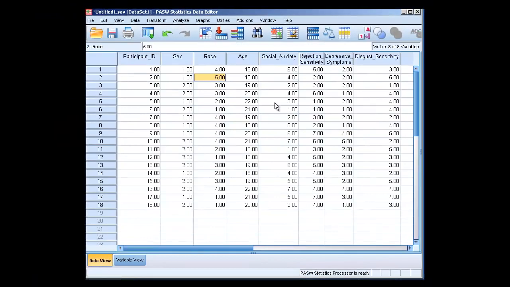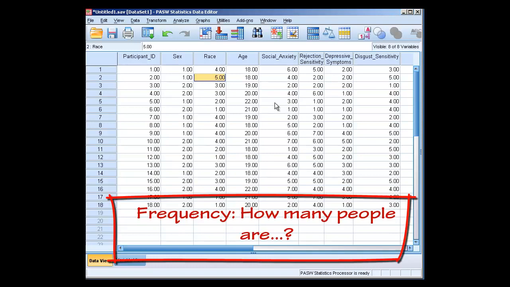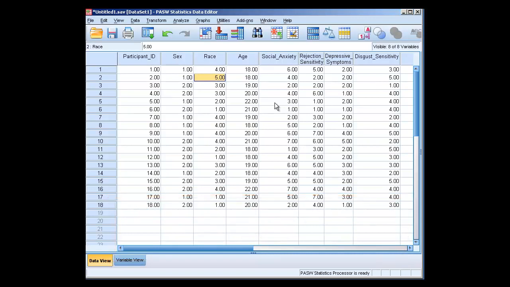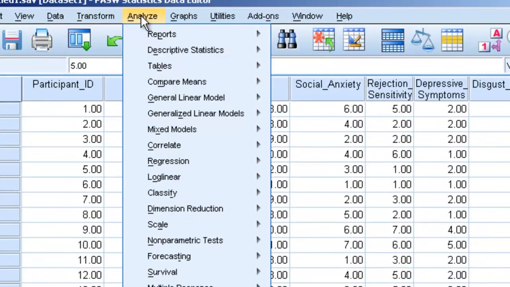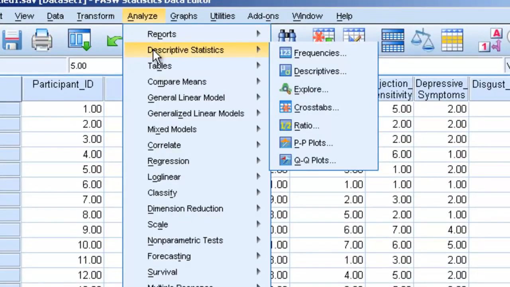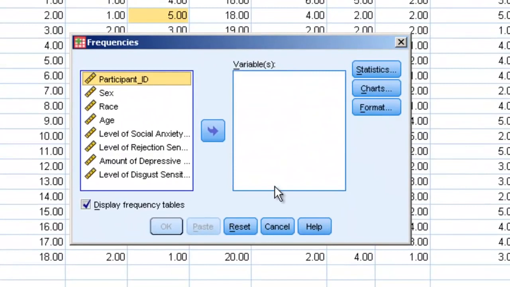So let's say we want to start with frequency information. We want to know how many people are male and how many are female. Or we want to know how many members of every race, how many people in an age category do we have. We're going to go up to Analyze, go to Descriptive Statistics, and go to Frequencies. Now, in here, you will see frequencies, and you'll see descriptives. These are the two places we're going to be going in this lesson. If you click on frequencies, we'll see the following window.